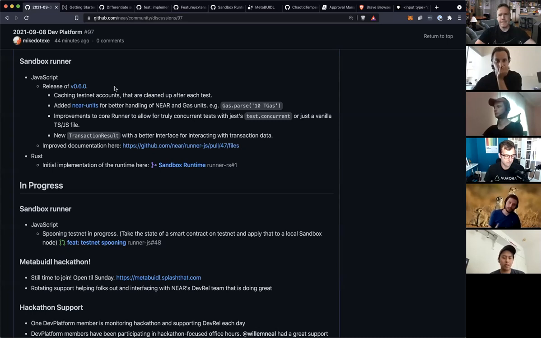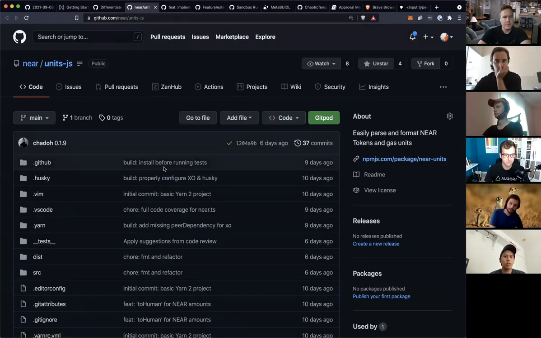So the result of this is that now these accounts are only created the first time you run the tests, and they get cached. That helps speed up the test, since you're not needing to go through this creation step, but also we can track the accounts that are created in each test and then delete them at the end, refunding back to the test account. We also added this new library, made by Chad, who's not here, called near units for parsing and printing of different units in NEAR. So for instance, here's an example of parsing ten teragas.